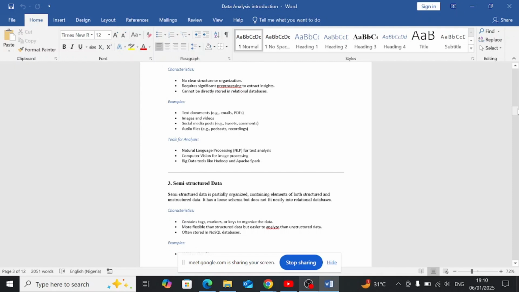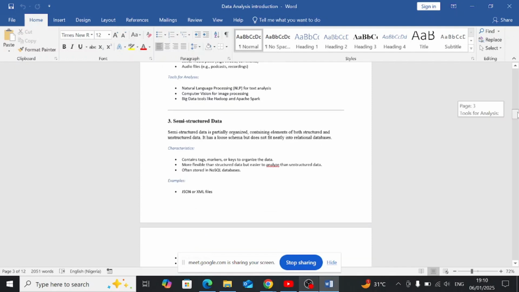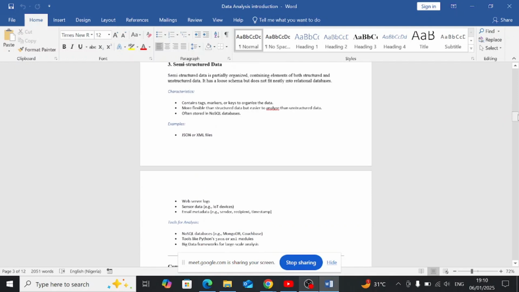You can easily analyze this than unstructured data. It is often stored in a NoSQL database, so it's often stored in a non-relational database. Examples of these are JSON and XML files, web server logs, sensor data, and email metadata.